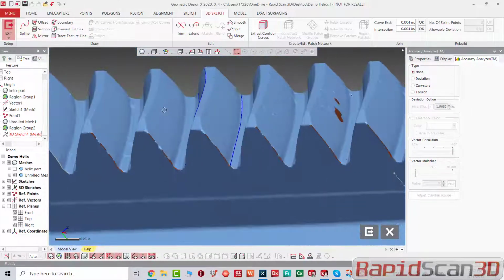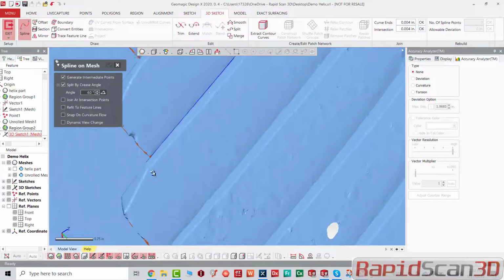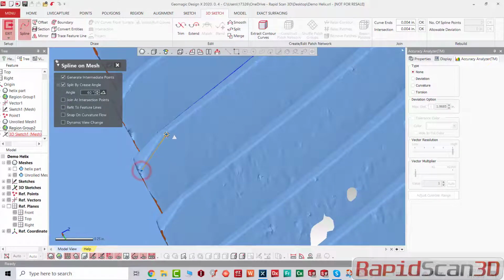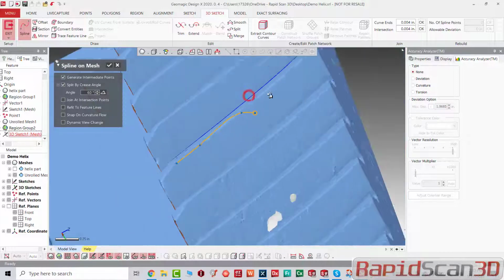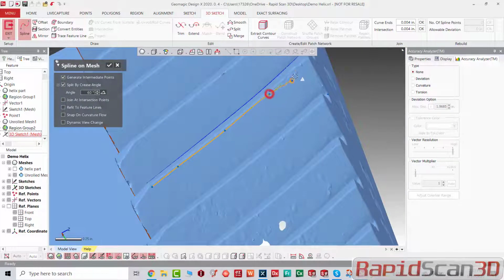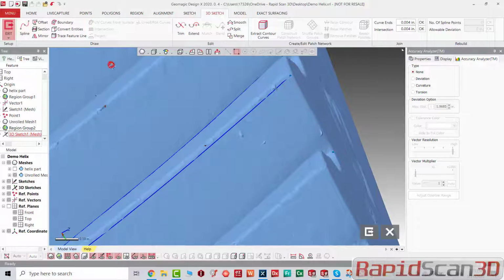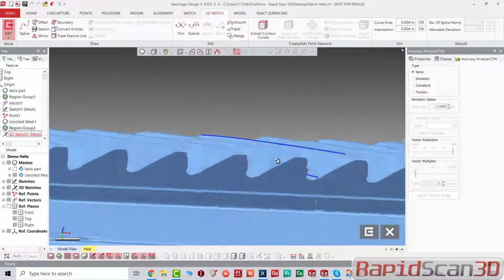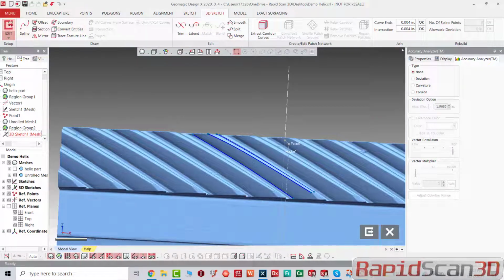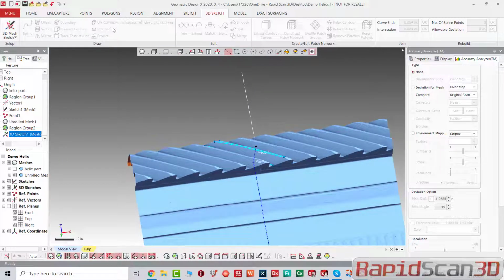And I'm going to create another one. Start right there. These splines literally just snap onto the mesh. Now I have 3D sketches perfectly aligned to my mesh.